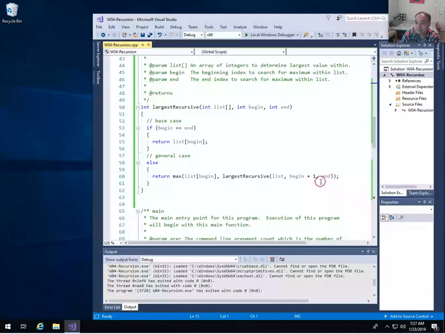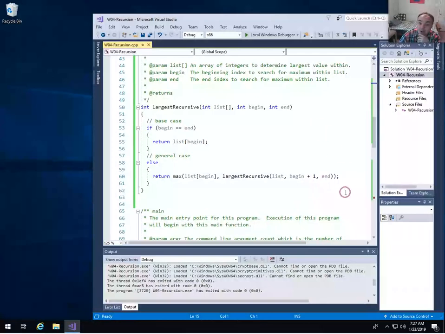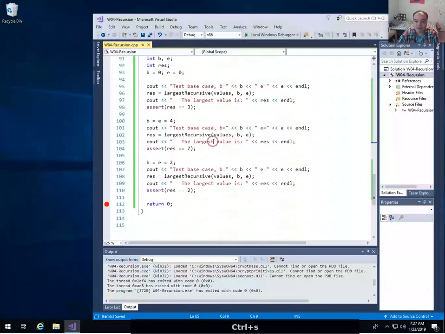We're making the problem smaller because instead of doing the whole list, for example, if we pass in from 0 to 4, this is going to find the maximum value from 1 to 4, right? And then that would call it again within the recursion. Then it would call it from 2 to 4, and then 3 to 4, and so on, right? So I believe that this would probably work. This will work, assuming I didn't make a typo or a mistake or something.